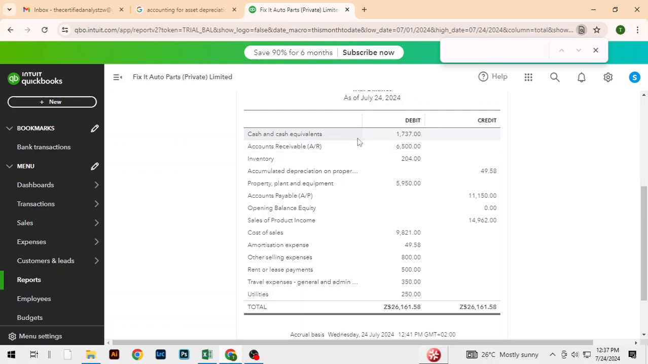Cash and cash equivalents has a debit balance. It's a current asset, which means it increases through the debit balance. Accounts receivable, the same thing. Inventory, the same thing. Accumulated depreciation on property has a credit balance. It increases through the credit side. Then property and plant equipment has a debit balance, so you can see it's adding to the value. Then accounts payable has a credit balance, and it's a creditor. Opening balance equity, we've got 0.